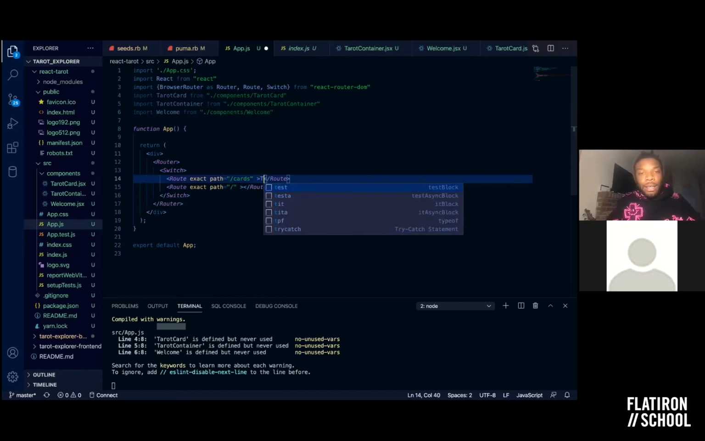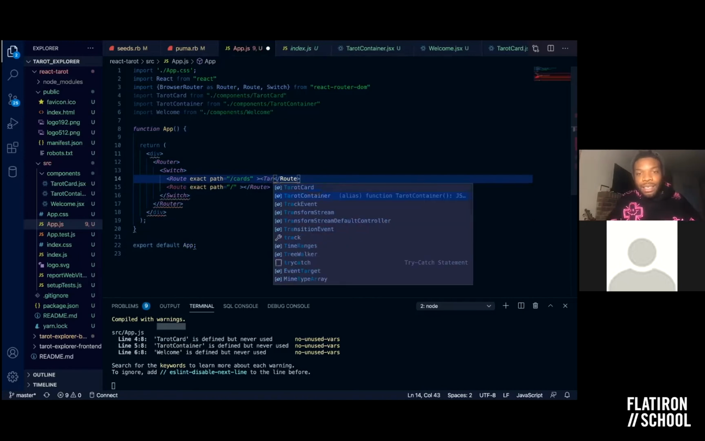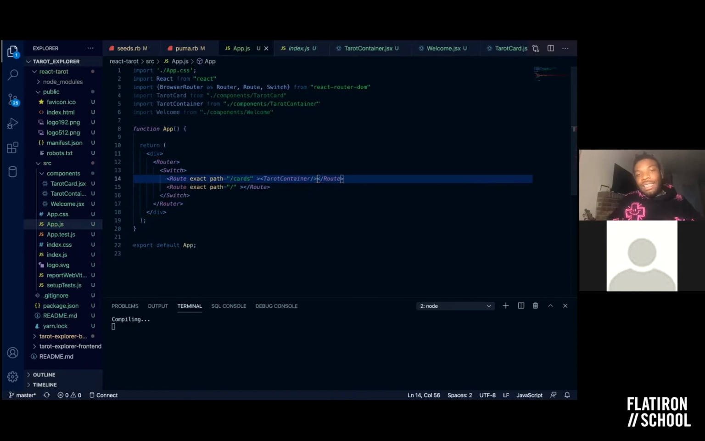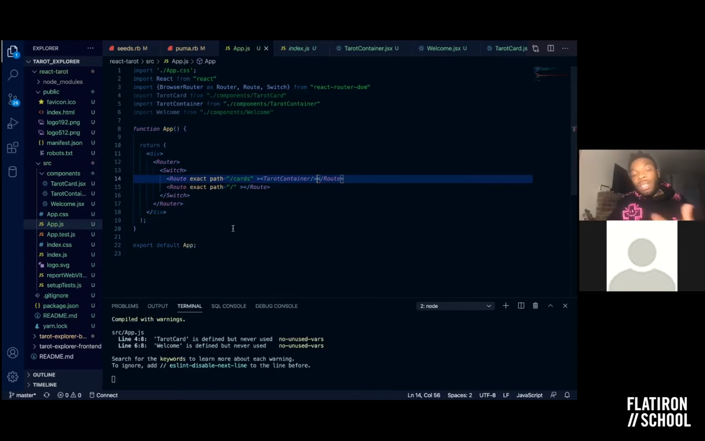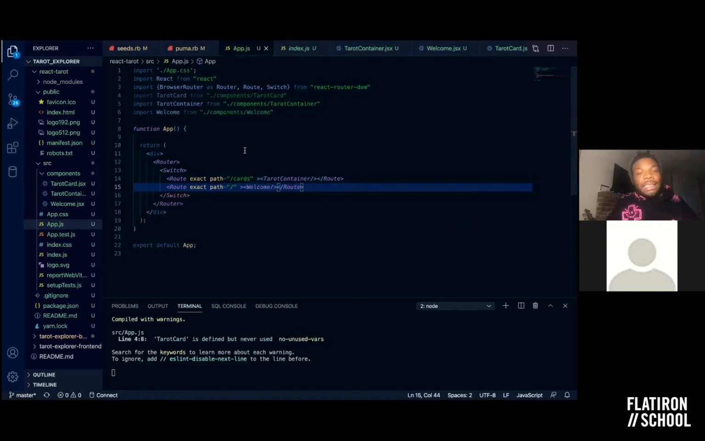So the page that I want to show all the cards is TarotContainer. That's going to be the page that gives me all of the cards to see. That's going to be the first thing we do, just get to the point where we can see all the cards on that page. And then we'll build out the rest of the stuff. The home path or the root route will render the Welcome component. And it should be just as easy as that.